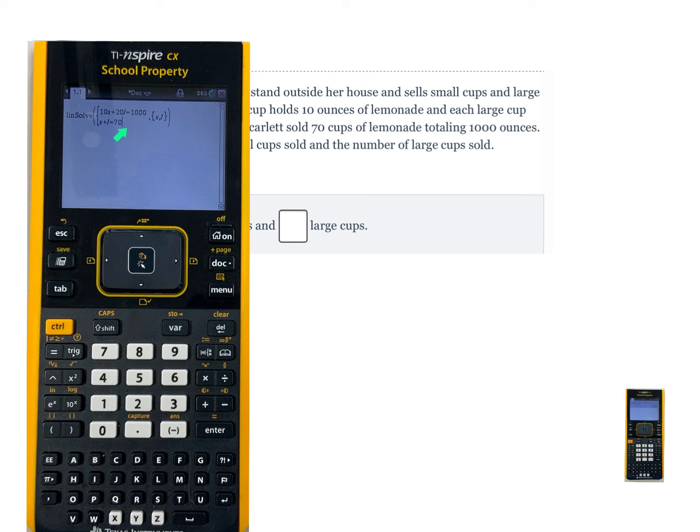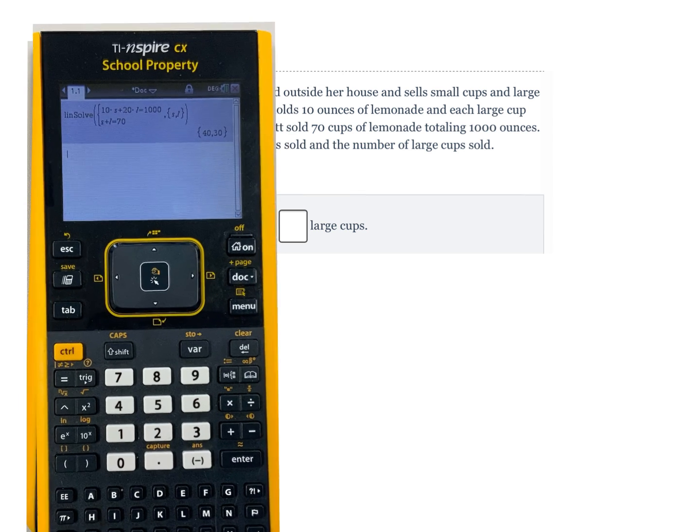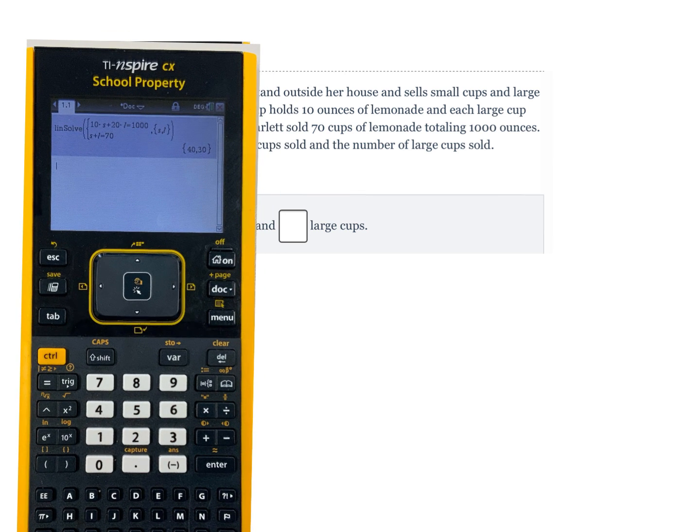Once you enter all that, and then just press enter, you'll see that the calculator is going to give you an X and Y solution here of 40 and 30, okay? And just be sure you know what you called your S, or if you set it up as S and L, you'll see the first number is the S, so that's the small cups, and then the large cups. If you use X and Y, just be sure you pay attention, okay? So that's how you use the NSpire calculators to solve system of equations.